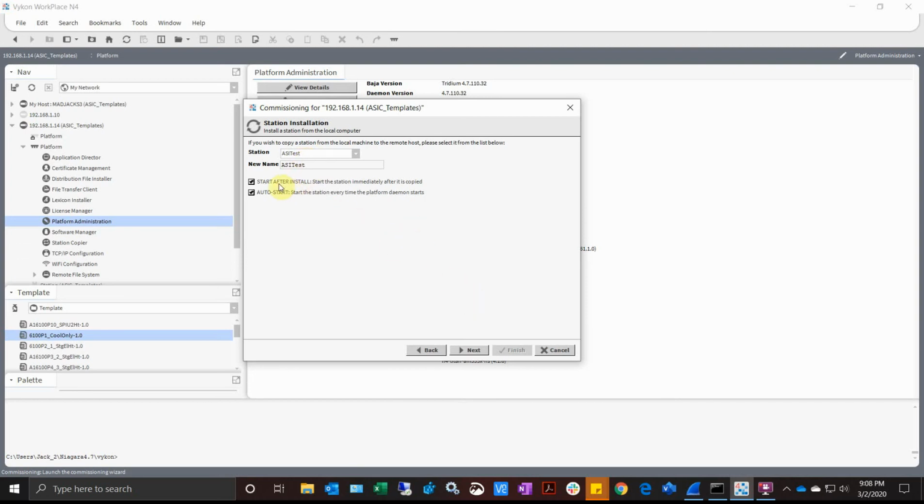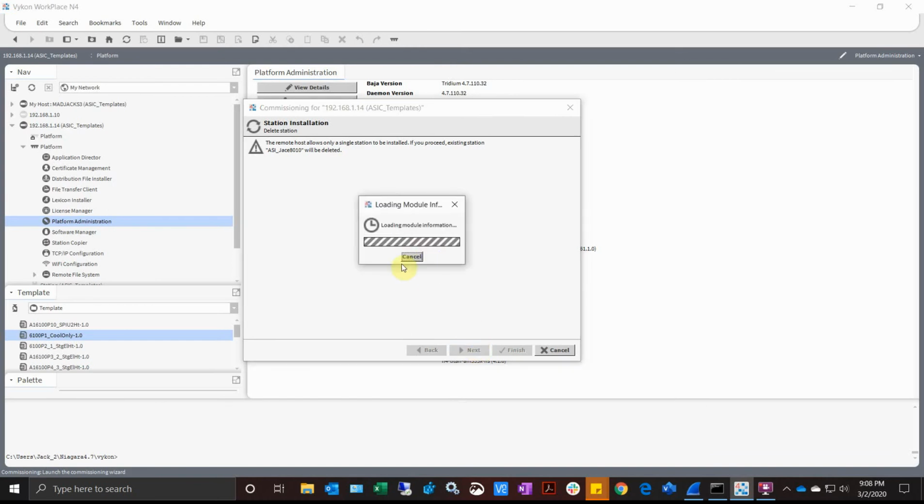So I do want to start after install, and I want it to auto start every time the platform daemon starts. So I'm going to leave both of those checked. I'm going to click Next, and it says only allows one single station. So this is if you're recommissioning a JACE that's already had a station on it. I'm going to say yes because I don't care. We're going to blow the station that's on there away and start fresh. So I'm going to hit Next.